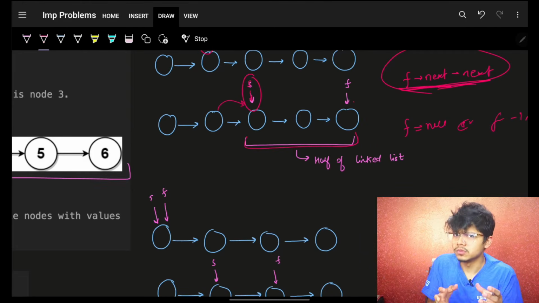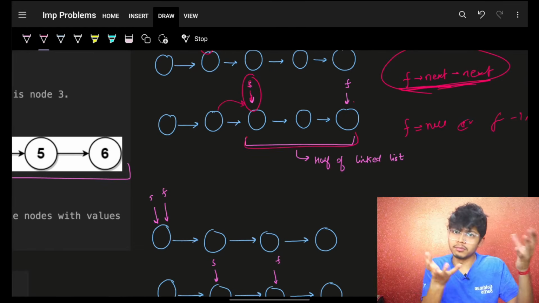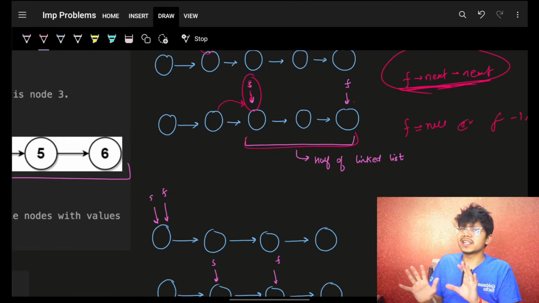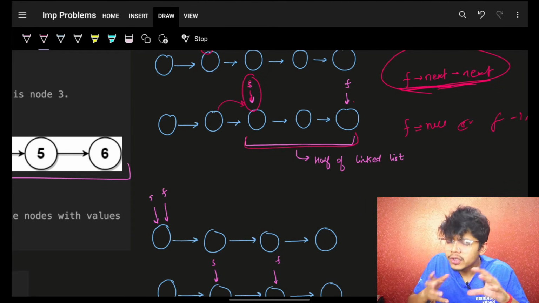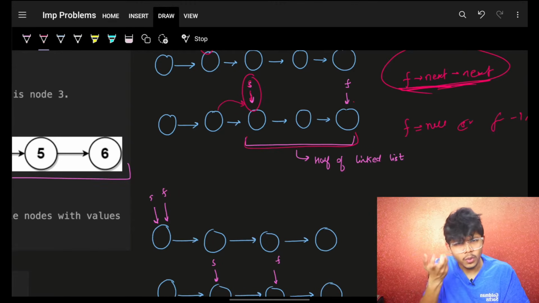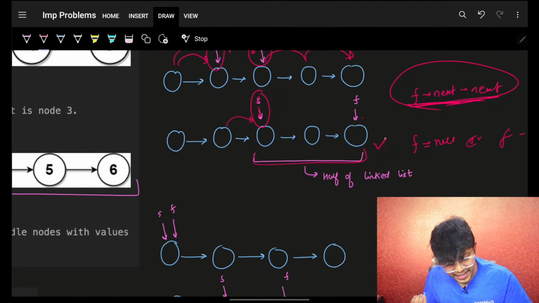Length is n, and then you do n by 2. Depending upon whether n is even or odd, your n by 2 can go in some other direction. So in these cases, whenever you're doing n by 2, please make sure that you think of what happens if the length is odd or if the length is even. In this case, we considered n as 5, which is odd.